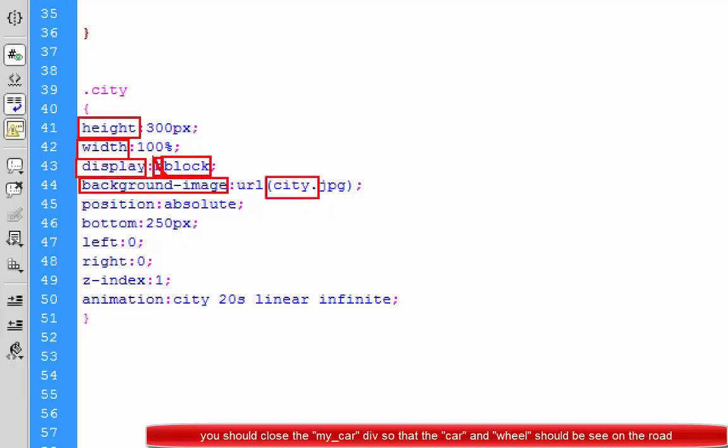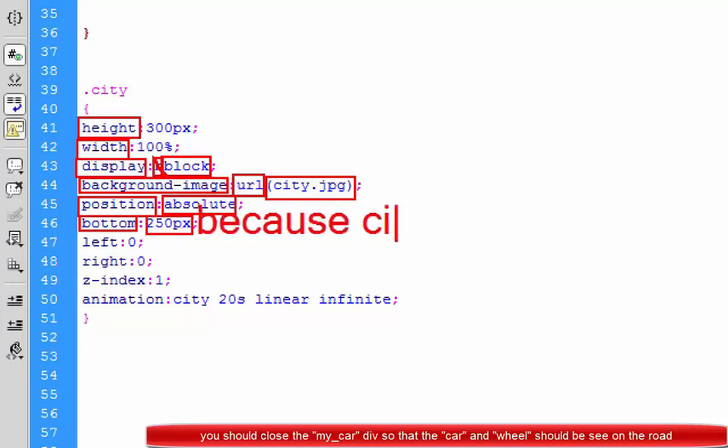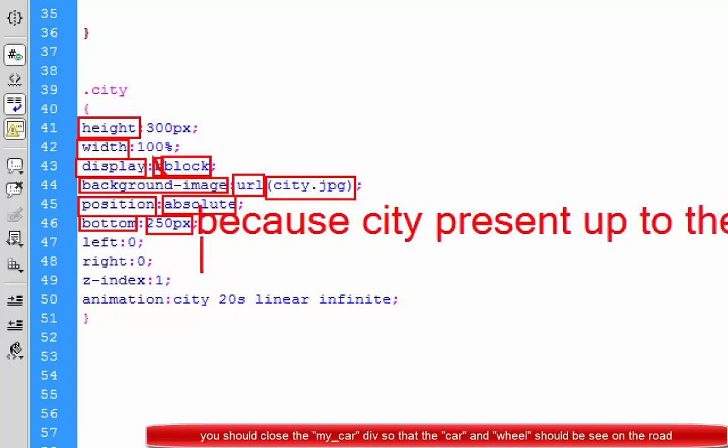And after that we use the background image here, this is the background image, and this is the selection of the background image here. Position is absolute, which means it can synchronize or adjust with the relative image. And bottom is 250 pixels, which means it sits 250 pixels up from the highway, because the highway is low and the city is up. And left is 0, right is 0, for fixing the area we use that. And after that we use z-index, so that it can represent the overlapping of the image.